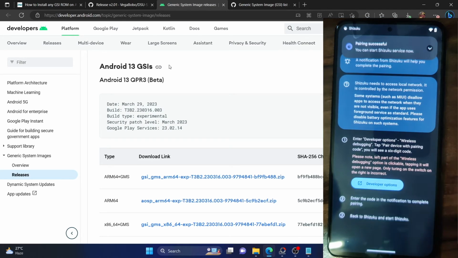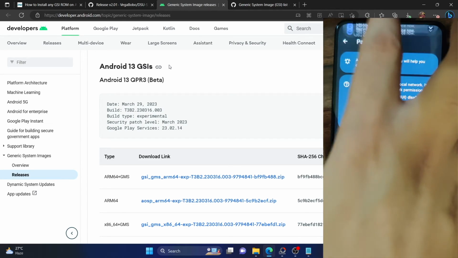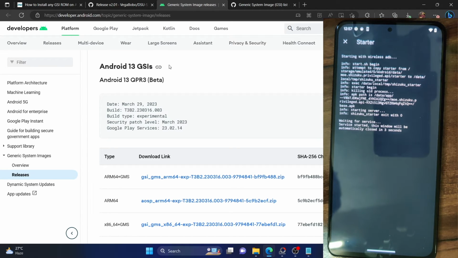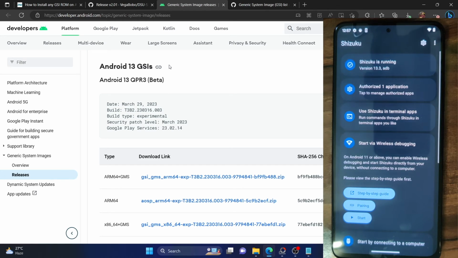So let's now go back and launch the Shizuku app. Again, go back to its home page, just a minute, and tap on start, and as you could see, the Shizuku app is now started and it will run in 3 seconds, and with this Shizuku is now running.